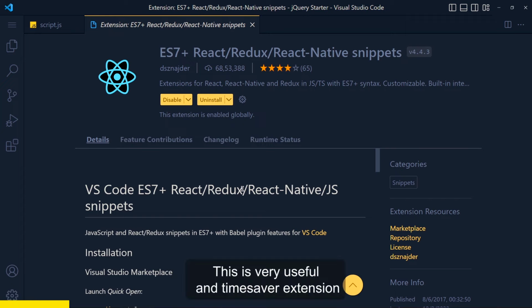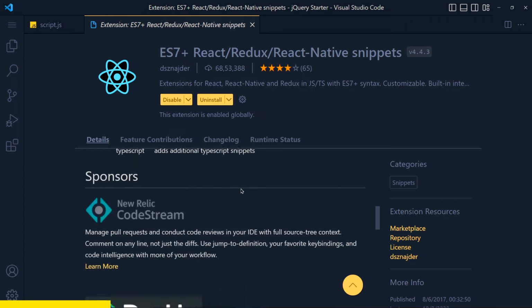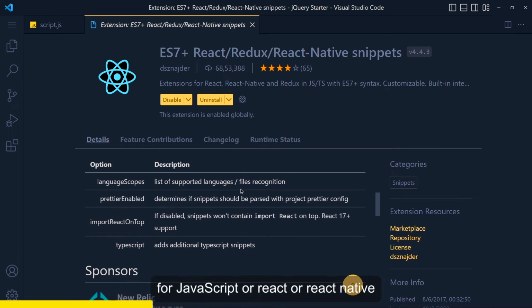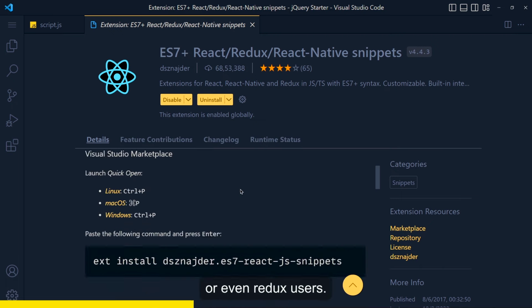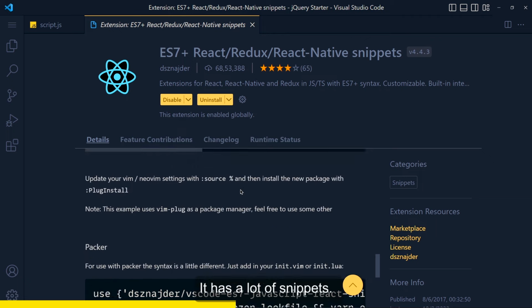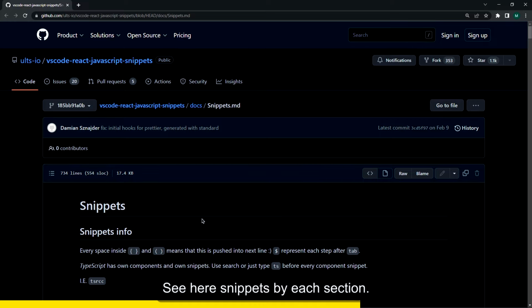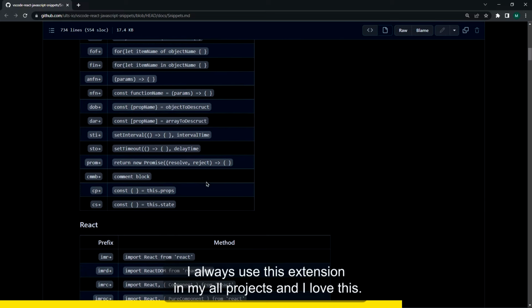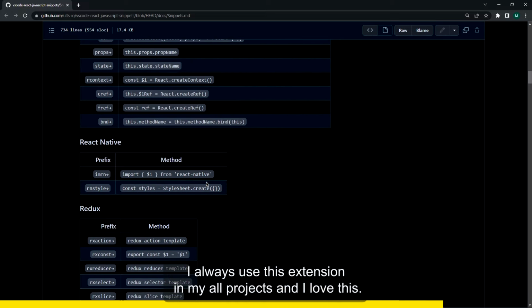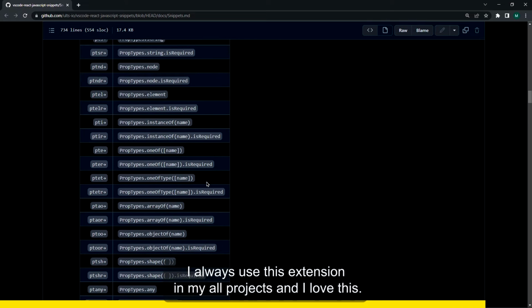Now extension number 4 is ES7 React Snippets. This is a very useful, time-saving extension for JavaScript, React Native, or even Redux users. It has a lot of snippets, you can watch them all from here. See, here are snippets by each section. I always use this extension in all my projects and I love it.